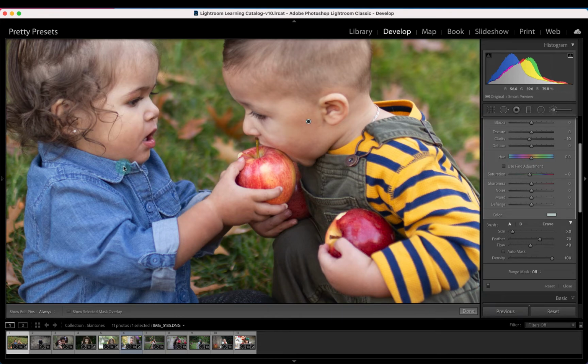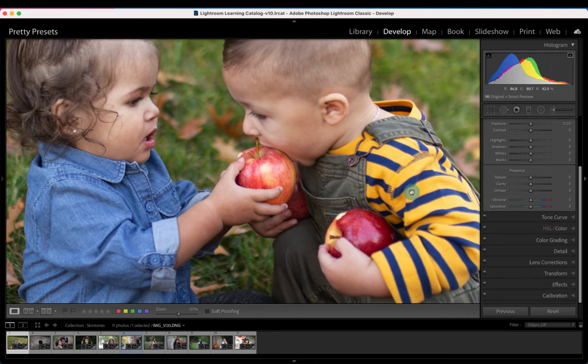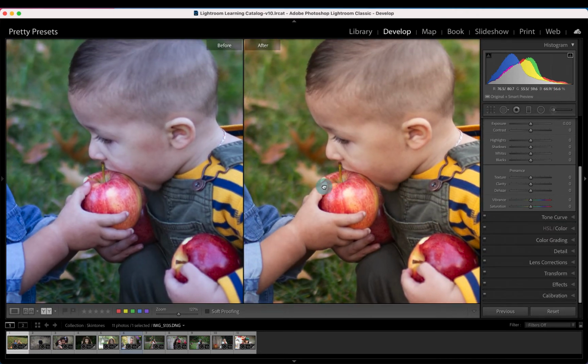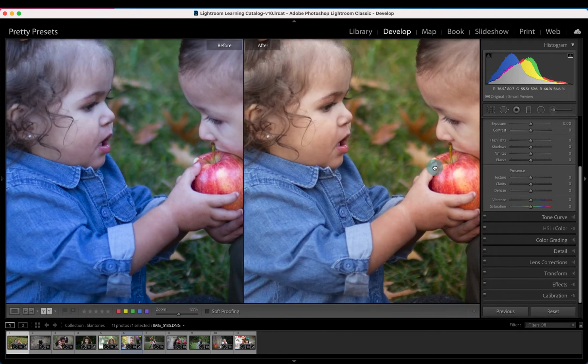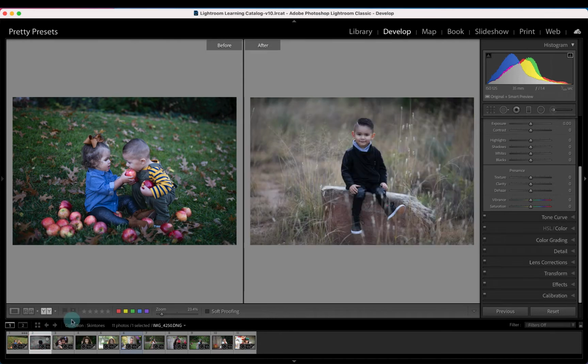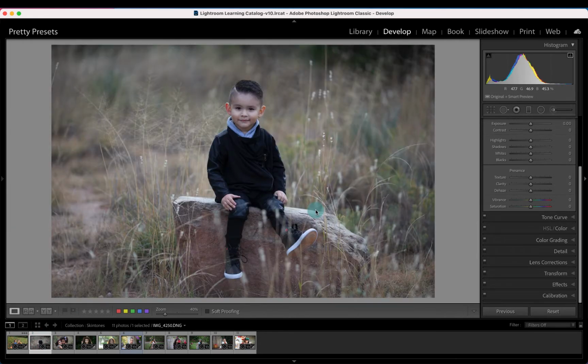She has a little bit as well, just a little bit. Reduce that even more. Just a little bit. Okay. So we see that before and after. But just a few tweaks. So I'm going to do this again. Same steps with this young man.